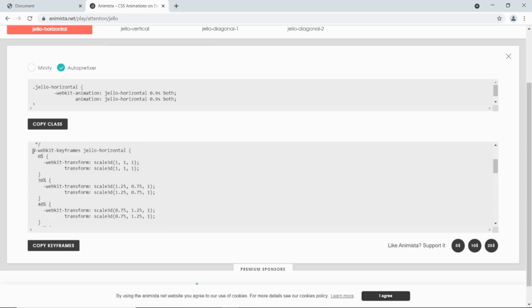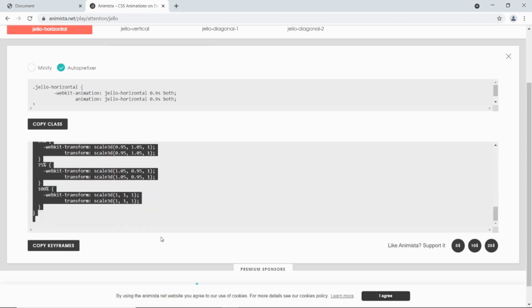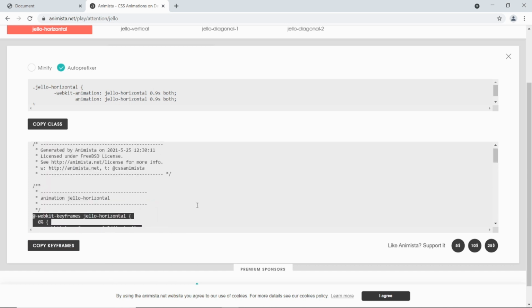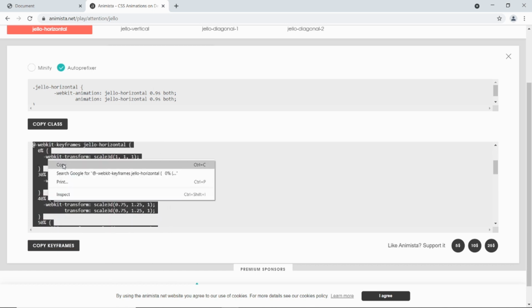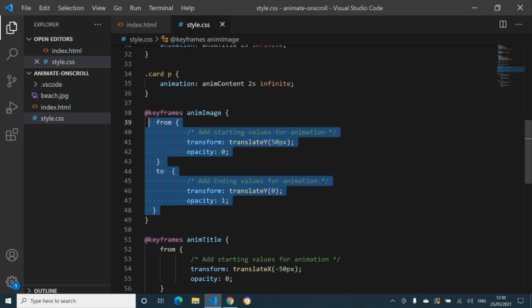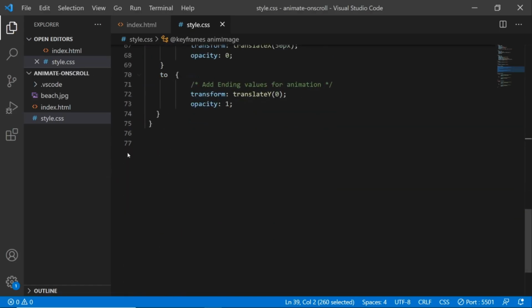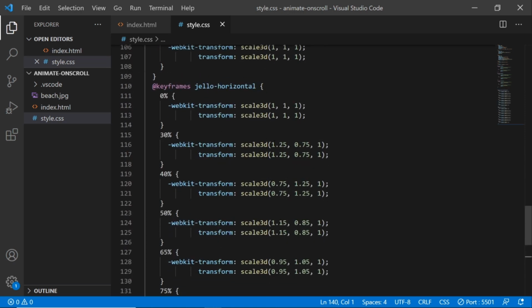There are some comments in there, and I'm not going to copy the comments. So just right click, copy, and paste it into my code at the bottom. I'll put some space there so I know what I pasted. It's a bit of a long piece of code.